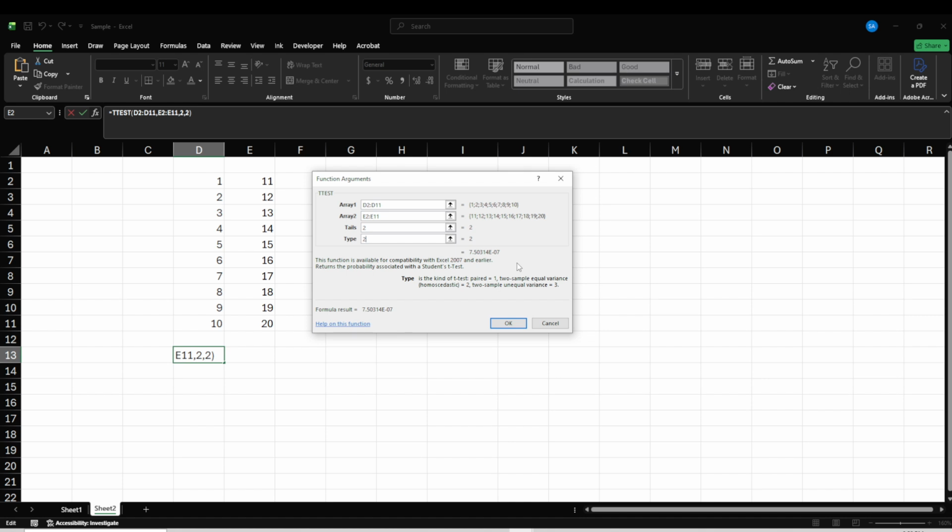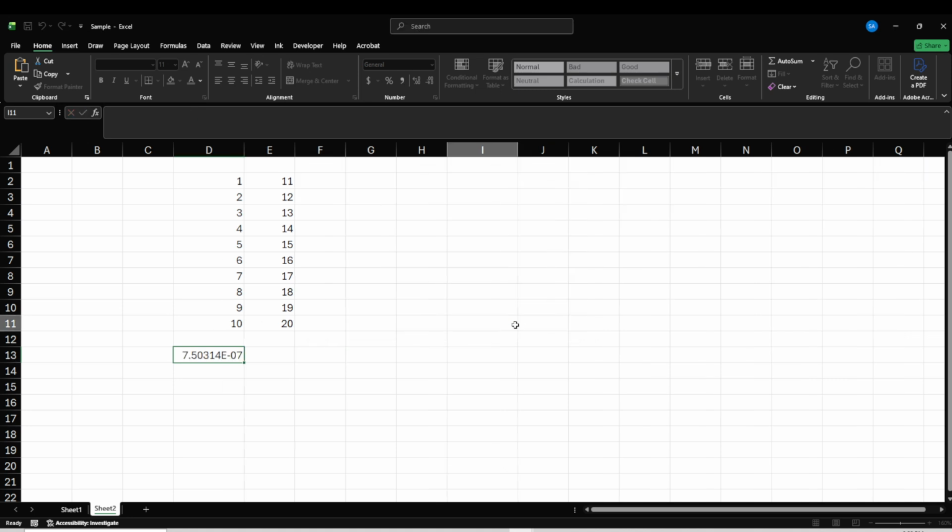You'll see the computed p-value previewed in the dialog. Click OK, and the selected cell will display the p-value for your t-test. You can also see the generated formula in the formula bar, which is helpful for auditing or reusing it. As you get comfortable, you can type the function directly into a cell without using insert function. That's all there is to running a t-test in Excel quickly and clearly.